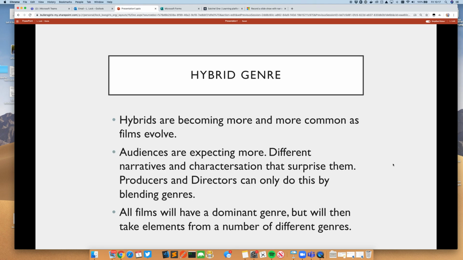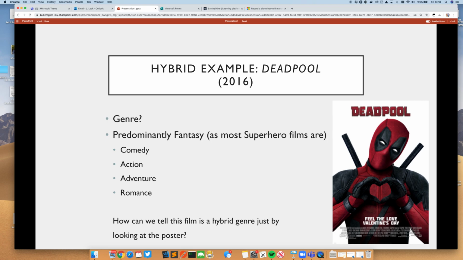Okay, hybrids are becoming more and more common as films evolve. Audiences are expecting a lot more. Different narratives, different characterization that surprise them. Producers and directors can only do this by blending genres. All films will have a dominant genre, but then they'll take elements from a number of different genres. So, for example, Deadpool in 2016. What is the genre? Well, predominantly it's fantasy, as most superhero films are, but it also has elements of comedy, action, adventure, and romance.